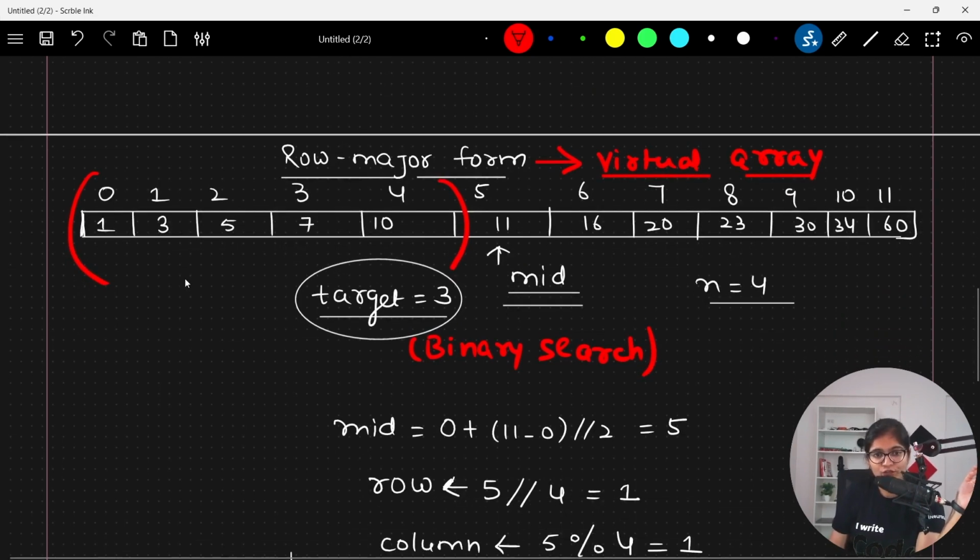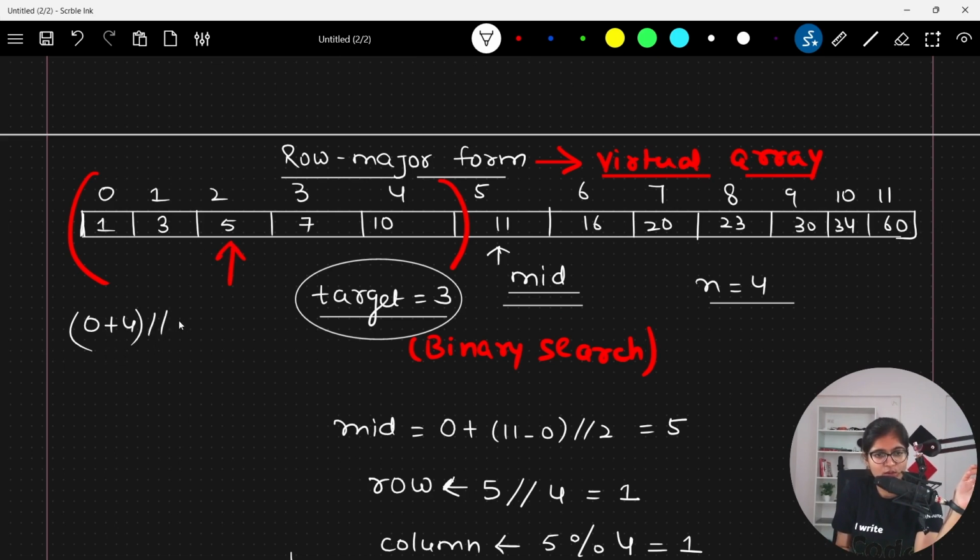Again, I will try to find out the middle value. Now the middle value will come out to be 2, because 0 plus 4 divided by 2 is equal to 2 only. Now again, what is the element corresponding to this index 2? What is the row number?